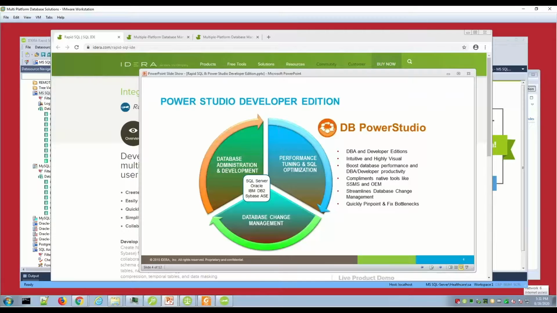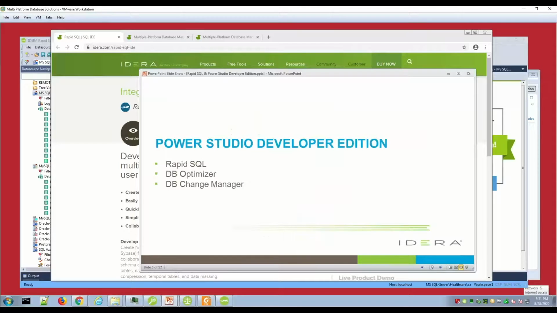And then there's different bundles that I mentioned, right? So there's a DBA bundle and a developer bundle. Today we'll focus on the developer bundle, which includes Rapid SQL, DB Optimizer, and Change Manager.